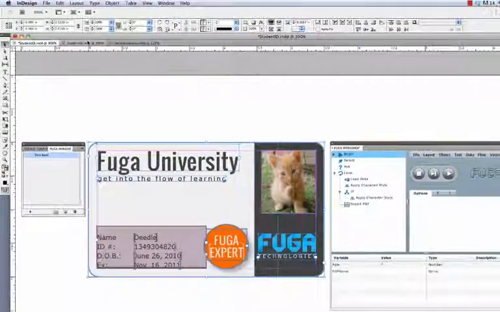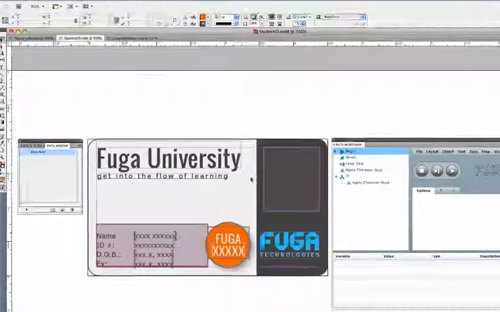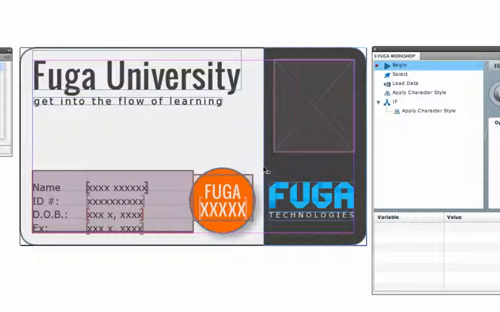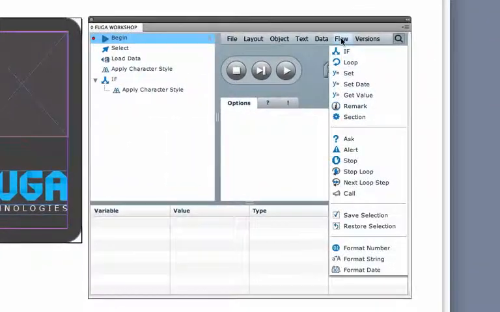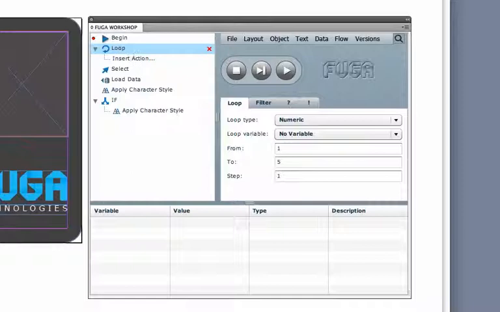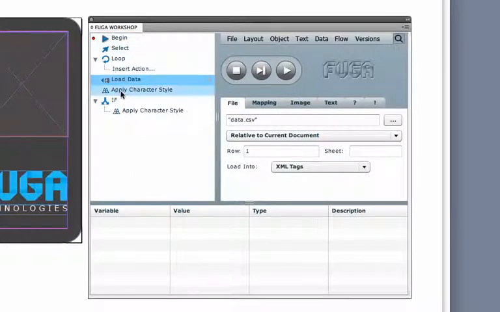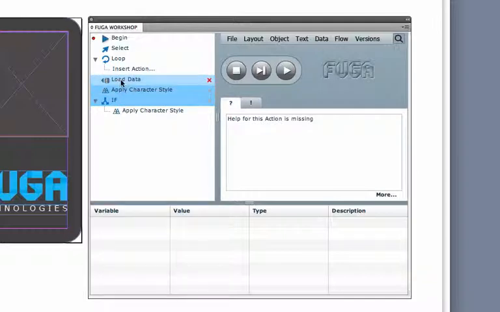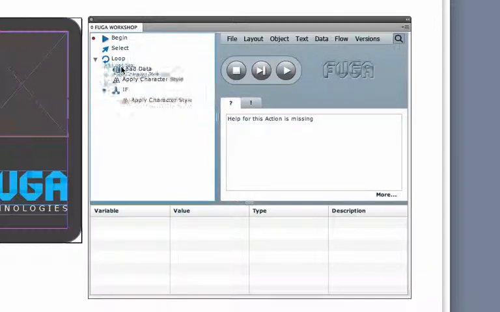Okay. So this is the project file that you should be starting off with today. It's basically just taking off from where we left off in the last tutorial, but you can also download a fresh file from underneath this video. The first thing we're going to do is insert the loop action into the flow, which we'll put underneath our select action since that doesn't really need to be repeated. And now I'll drag the load data action and the rest of the actions into it.